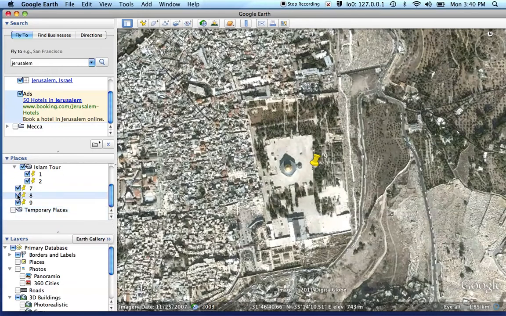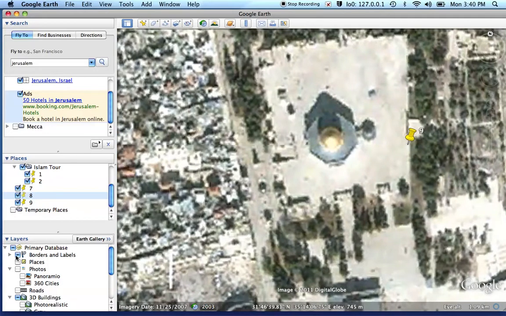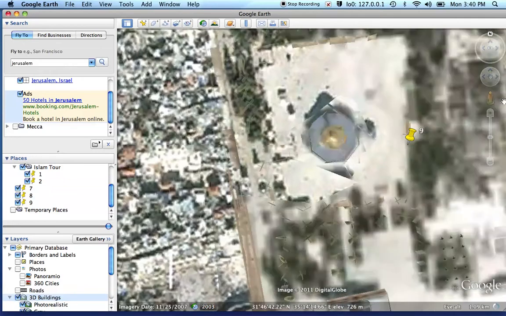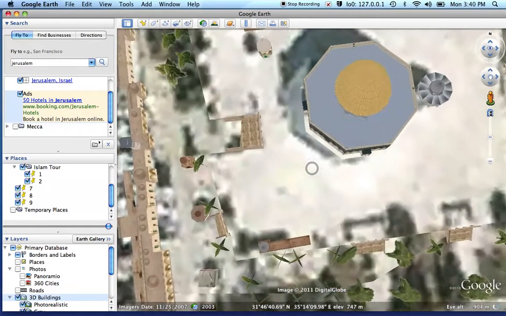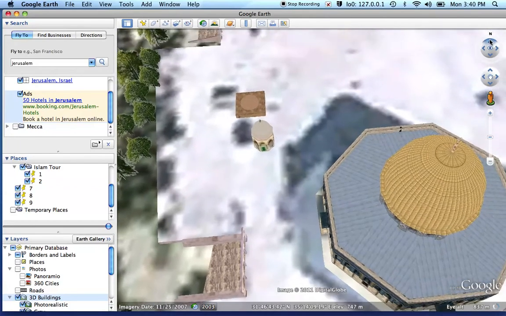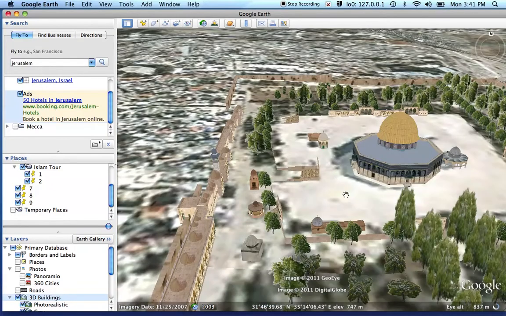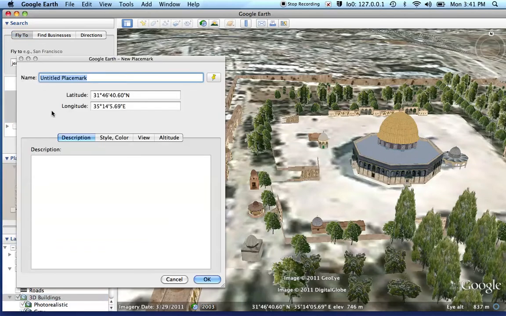Okay. And now you zoom in. And let's see, make sure you have 3D buildings checked. You're going to zoom in. And let's do it this way. Fix it a little bit. And you see the magnificent Dome of the Rock. And you add a place mark. Let's call it 10.